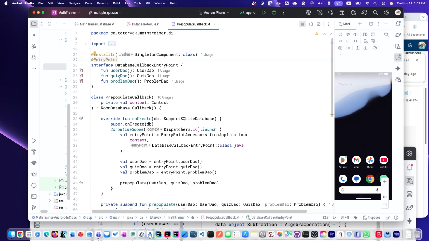But unfortunately, I don't know if it is feature or bug. When you change the version number of the database, it will not call this callback. It will just remove tables, but it will not pre-populate them. I don't know if it is the intended behavior or bug, but this is how it works. So it will not pre-populate after you change version number. It will just remove database tables.